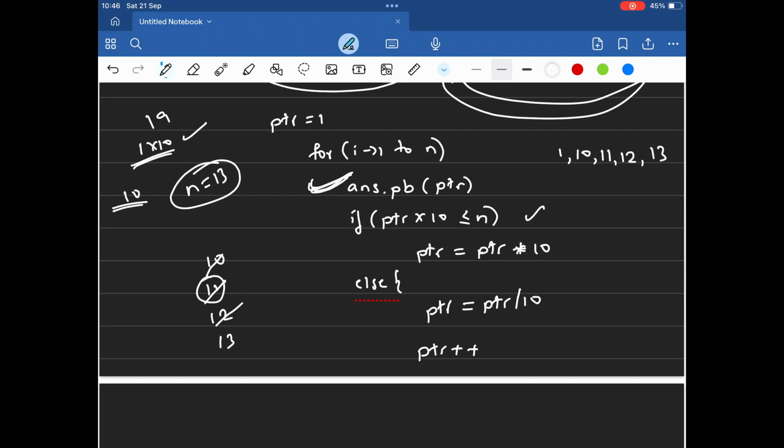Correct? Do we want to run this condition every time? No. When it was 10, we just used this condition. For 11, only this. For 12, only this. For 13, we don't want this first. We want this condition first, and then go back to this. Because 13 by 10 is 1, and after ptr plus plus, it becomes 2. Are you understanding? So, we don't want this ptr equals ptr by 10 every time. So, what might be the condition? If ptr is greater than or equals to n, we will be running this condition.